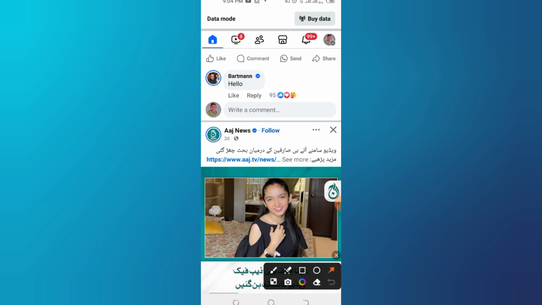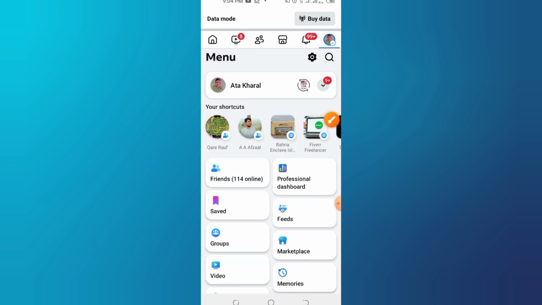Step 1. Open the Facebook app on your phone and make sure you're logged into your account. Look at the top right corner of the screen. You'll see 3 horizontal lines. Go ahead and tap on them to open the menu.